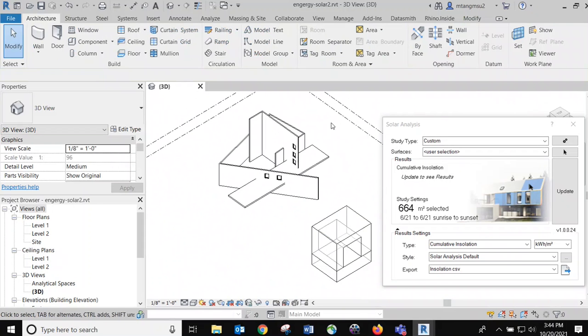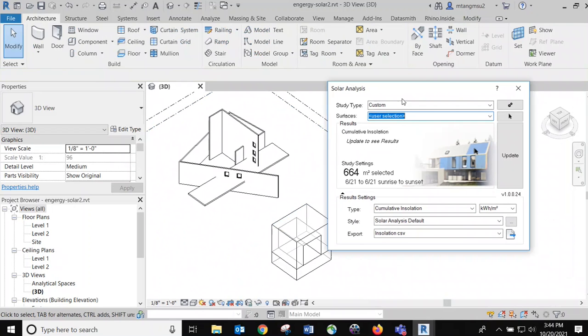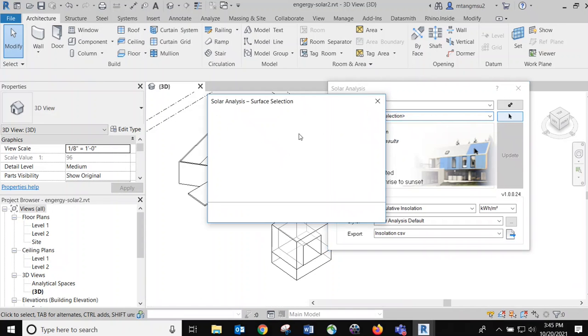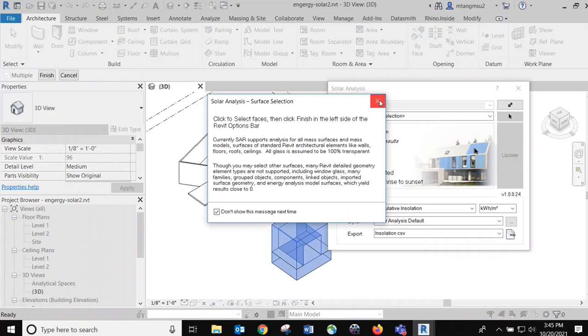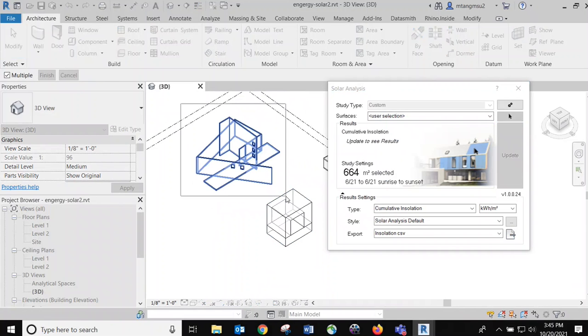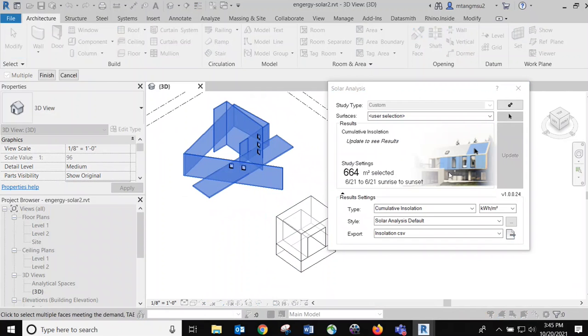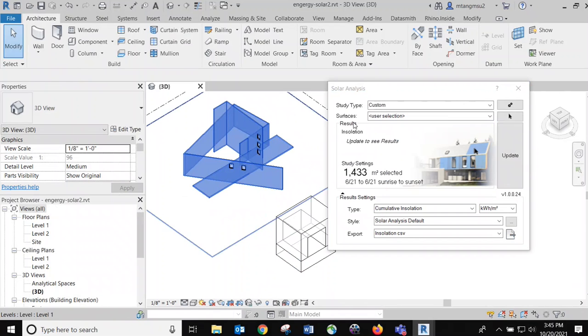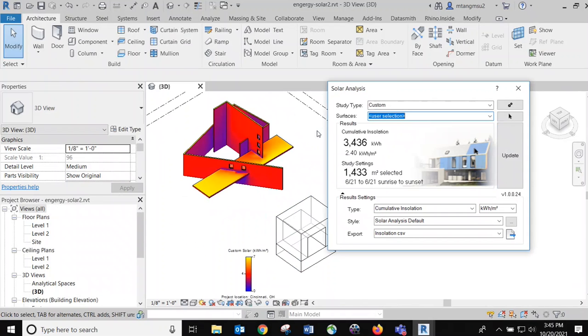So now, if I'm going to run the solar analysis, I will be using a selection as well. Usually, I don't want to do this for the entire roof surface, because depending on the level of detail you have, this could take a long time to compute. So usually I will do a selection. So here I will just pick up my selection, and then click Finish, and then I will do Update.